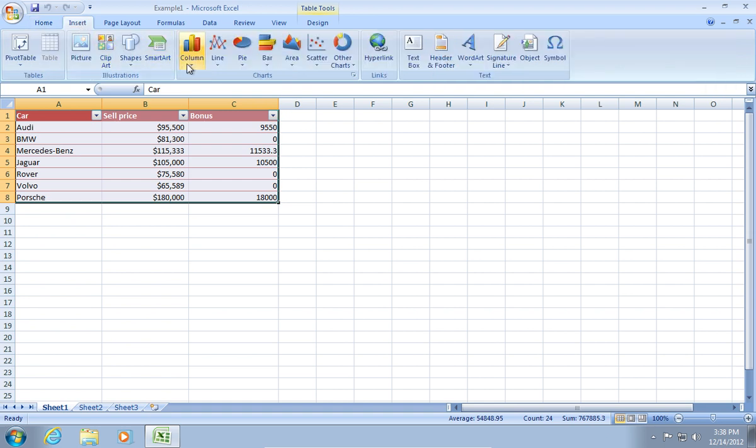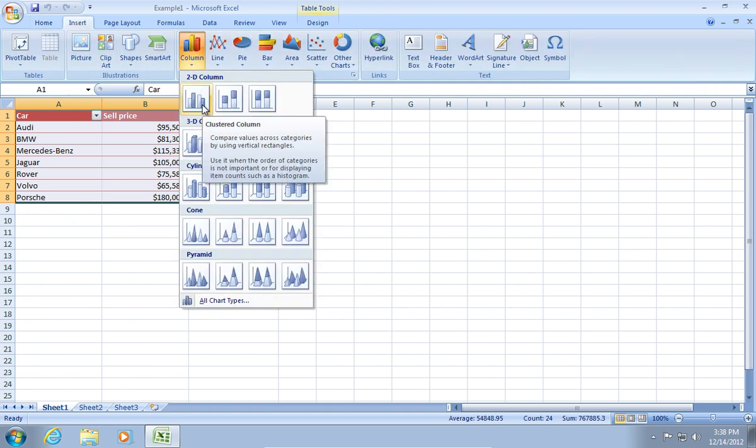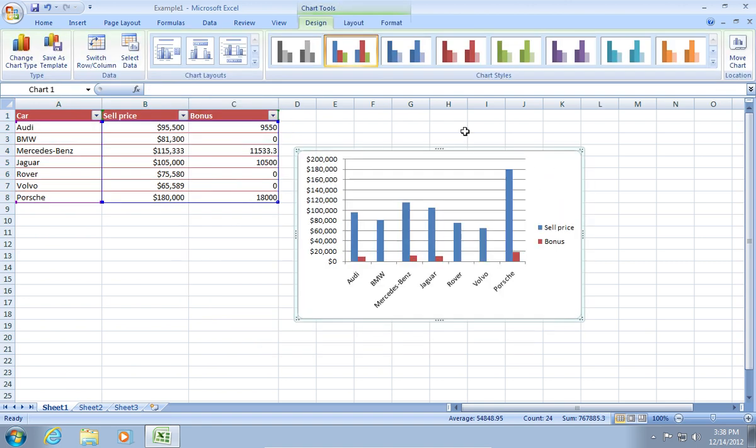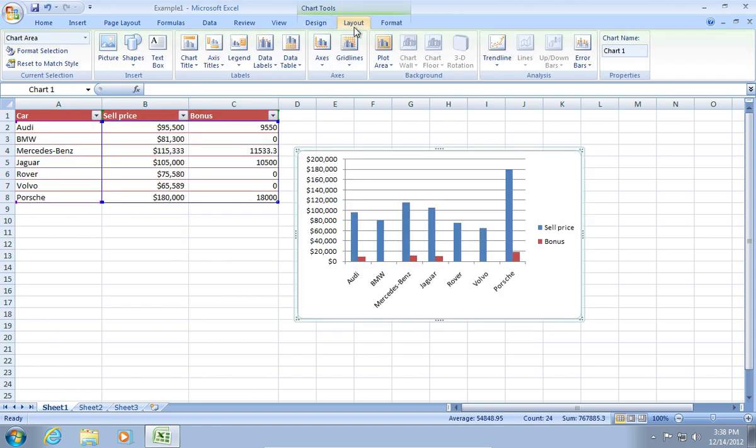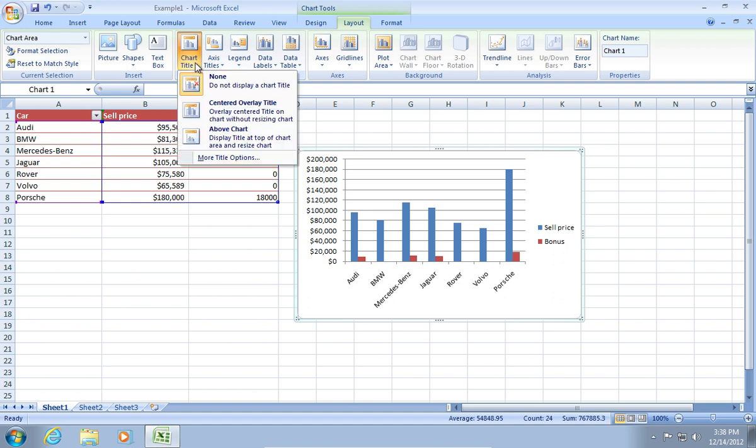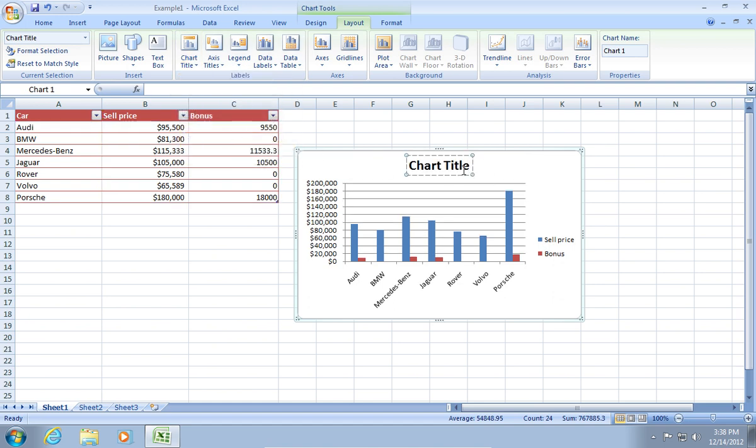Click on Column and choose 2D Column, Clustered Column. Then go to the Layout tab. Click on Chart Title and press above Chart. Enter the title.